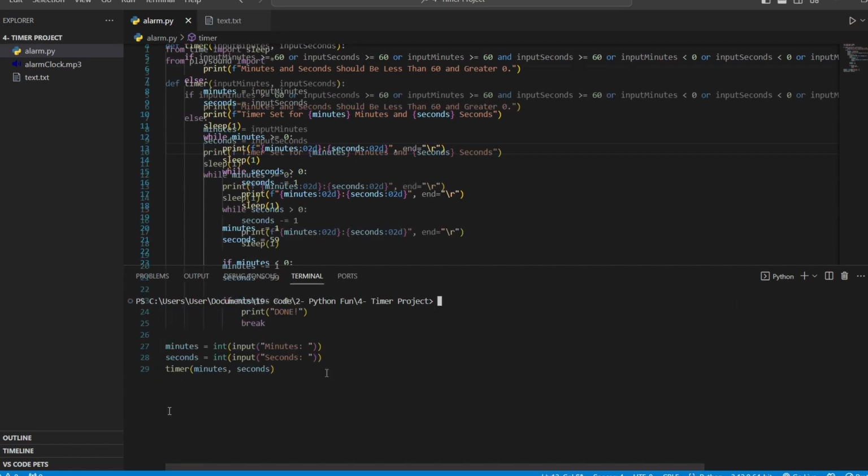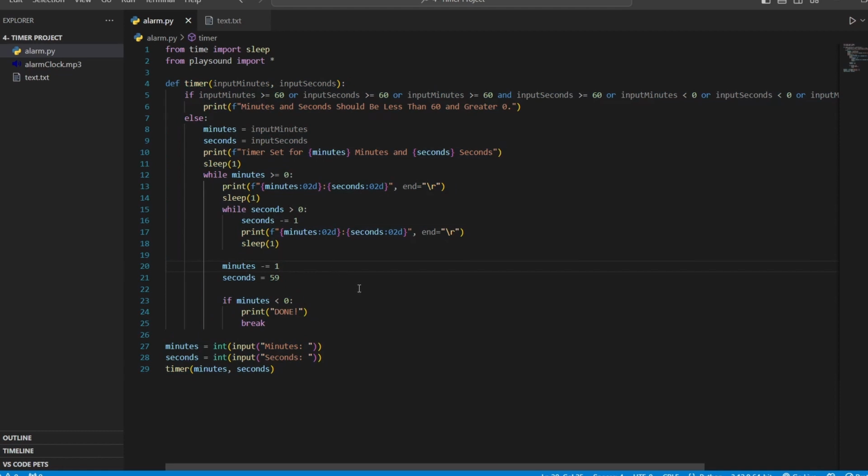Okay, yes it is. Now the code is working properly, but let's make use of this Playsound module. Now when the timer finishes, I want to be able to hear a sound, a beeping sound, for example. So I have this simple alarmclock.mp3 file. I downloaded it from Pixabay, it's a non-copyright sound effect.